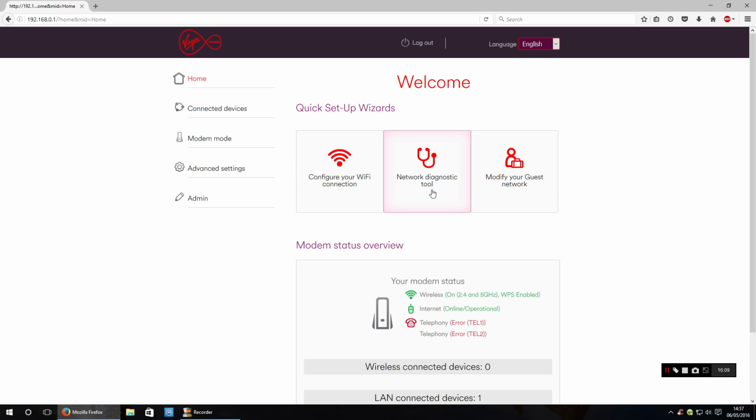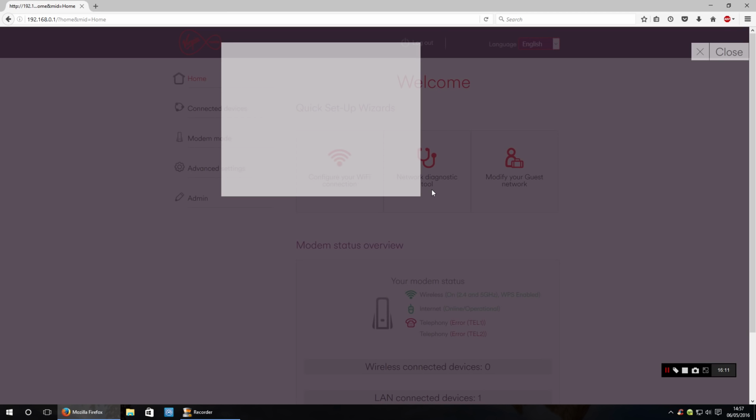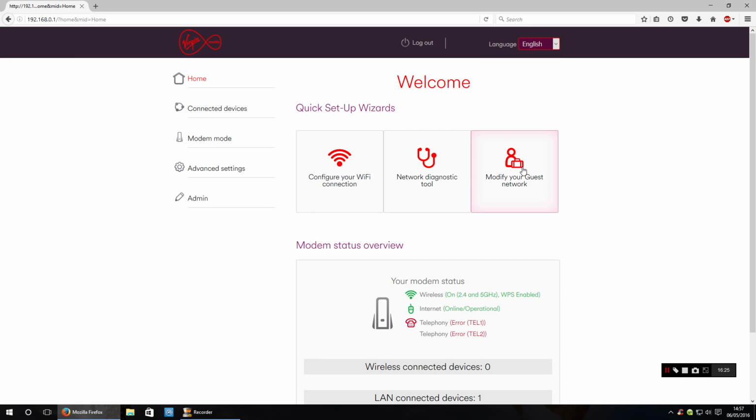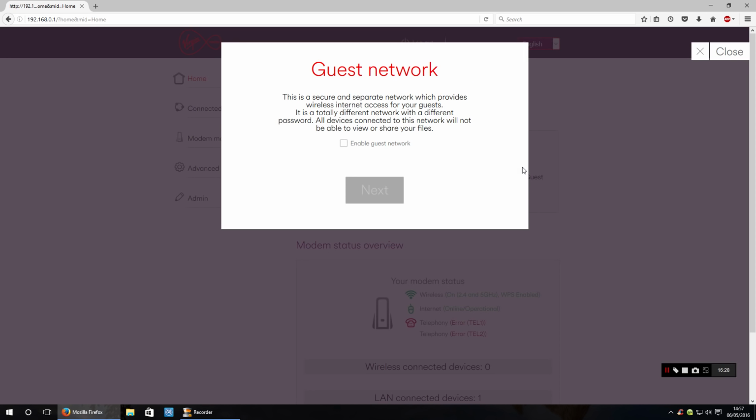The network diagnostics tool, if I click on that, you can run this by clicking on there. If you've got any problems, it will try and auto fix them for you. And then the last one on here is modify your guest network if you choose to do a guest network.